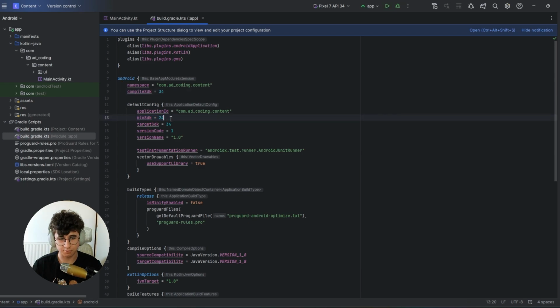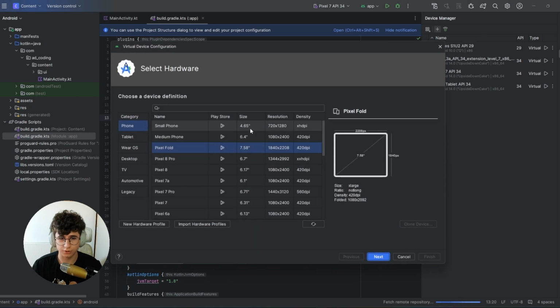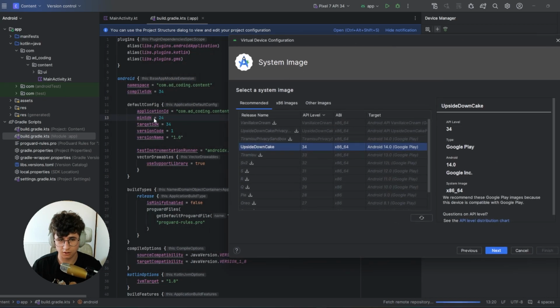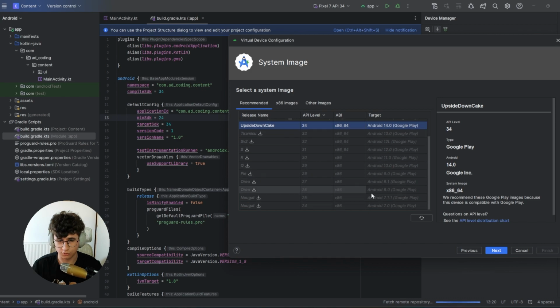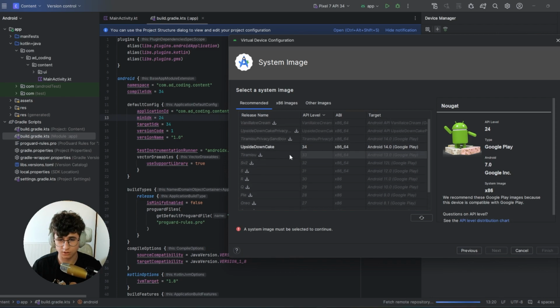So the minSdk means the minimum SDK version that your app supports. So let's go to device manager and let's say we want to create a new device, and let's say our app supports SDK 24, which is Android Nougat, the Android 7.0. If we set it lower, we will support previous versions, but we can also set it higher. For example, we want to start supporting Android devices that are Android 13 or above.